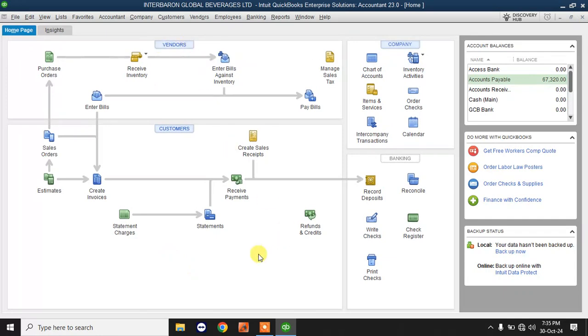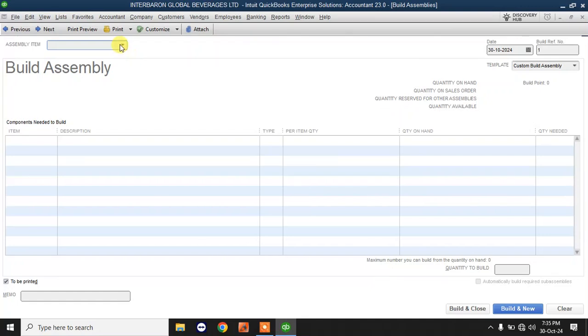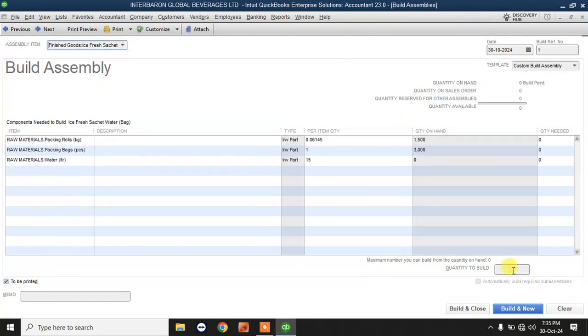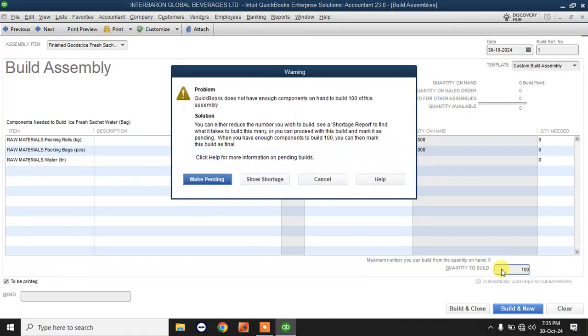Now let's say we send some of the raw materials into production. We manufacture some finished goods. To do that, I'll go to inventory activities, build assembly. What am I building? I'm building Ice Fresh sachet water. How many pieces? I'm building 100 pieces.